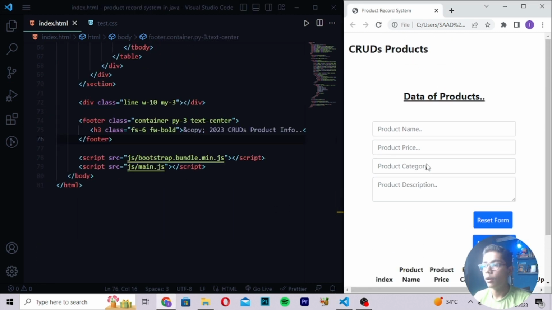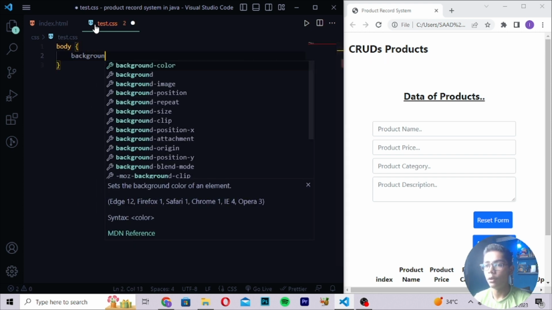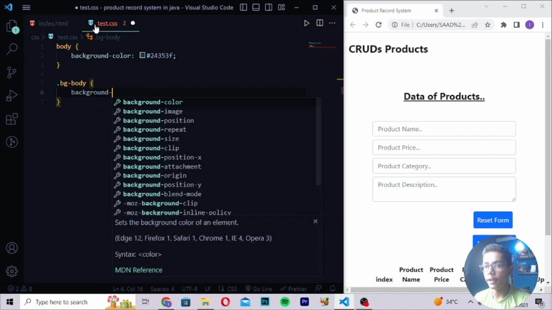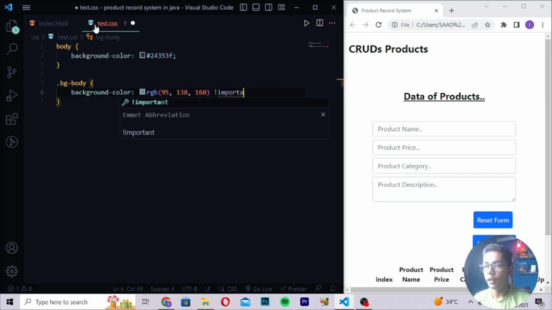You can see we are getting all these things here. Now I will just be styling it, not too much because I've already styled that. I will only be styling it with the background colors which we want to get here. So I will be writing here 24353F, which is the background color. Then I will be writing bg body, and here you have to give it the background color again, which should be RGB 95 138 160, and I will be writing important here.